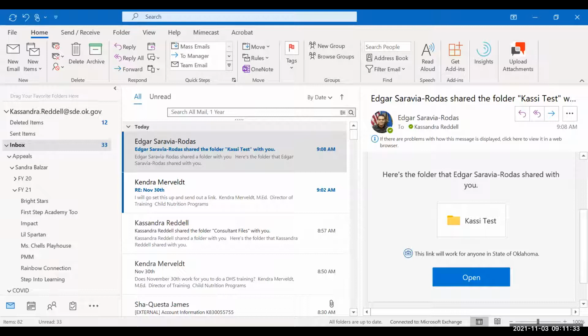Okay, guys, I promised you a video a while ago showing you how to go in and make your shared file that I sent you part of your OneDrive, so that you don't always have to go back to the link I sent you. So I'm going to do my best to show you how to do this. We will see how it goes.